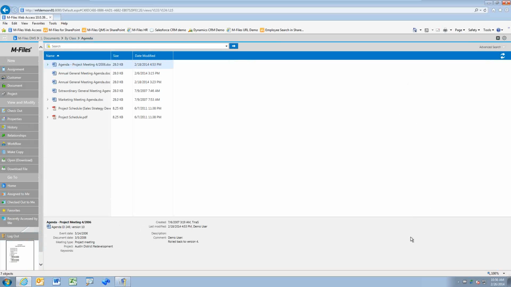Several other things, I think, are more power user type options and maybe even administrator type options that you won't find in the web client that do exist in the Windows client.